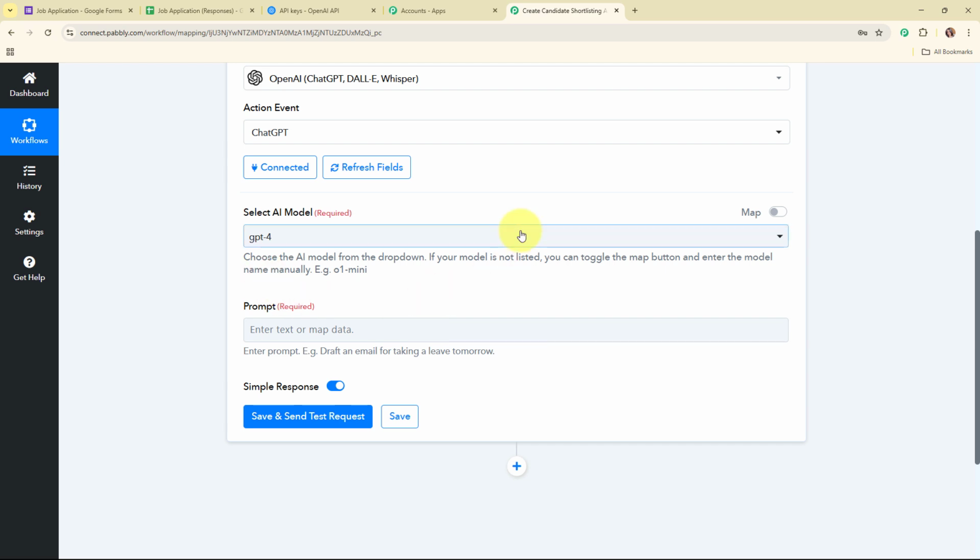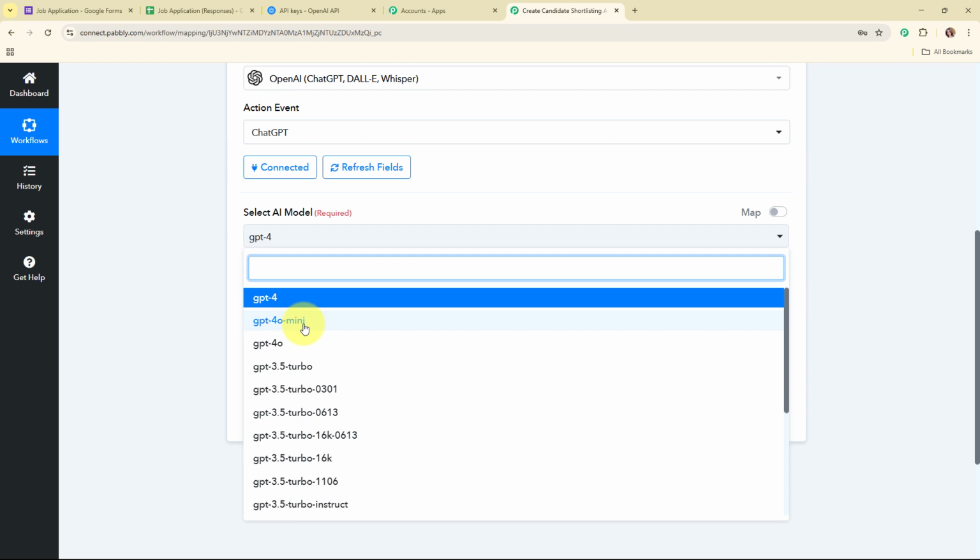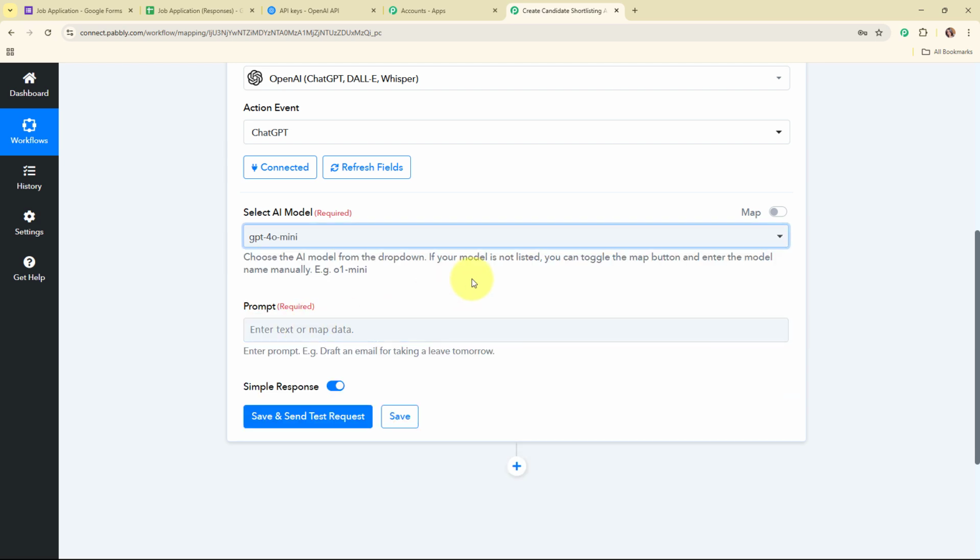So moving forward, and then here it is asking me to select the AI model. So by clicking on this drop down menu, you can see all the AI models available over here. So in this particular case, I'm going to select the AI model as GPT-4o mini. You can select the model as per your need, and then here it is asking me to enter the prompt. So in this prompt field I need to enter the relevant prompt that I want to give to AI to generate a proper shortlisting for me.